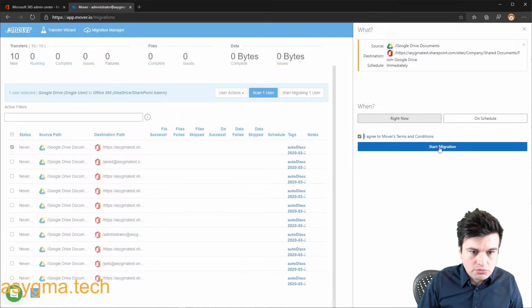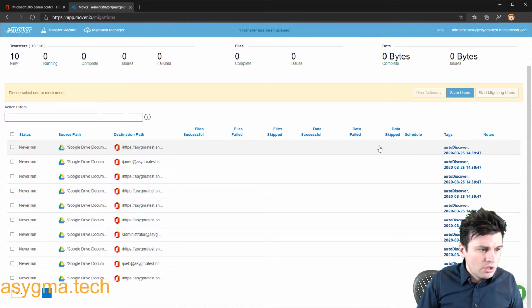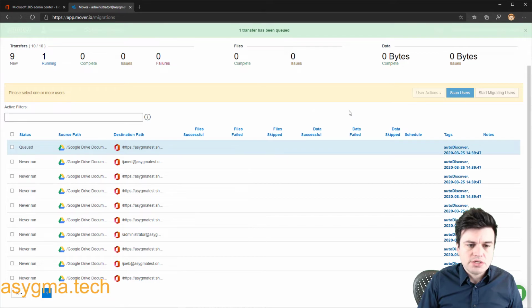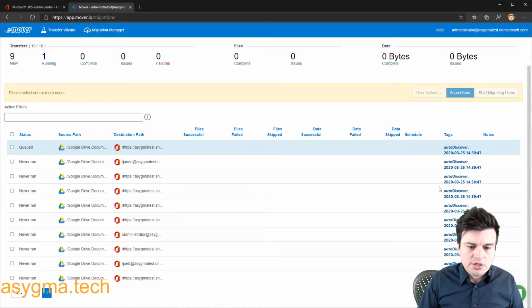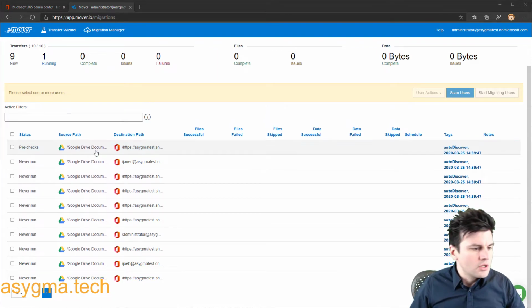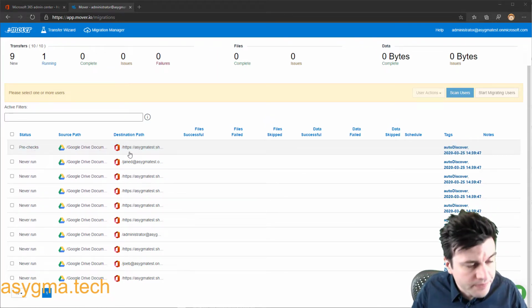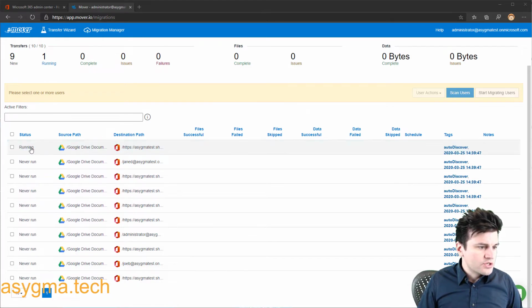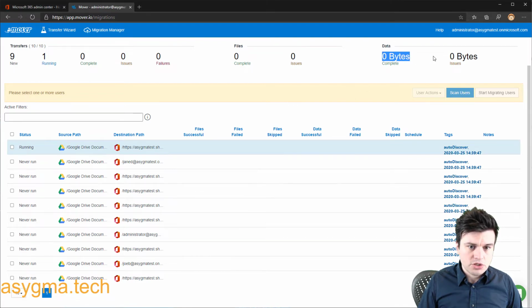I can literally put it right now. And then we're gonna start, it's gonna queue and start transferring the files. We're gonna start seeing some progress in a bit. It's running some pre-checks, and now it has changed to running. So it will start in a bit showing the details up here.